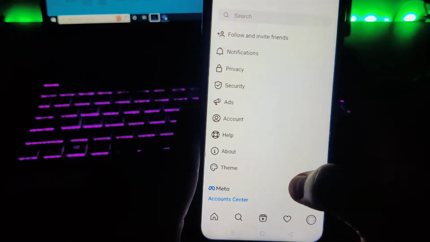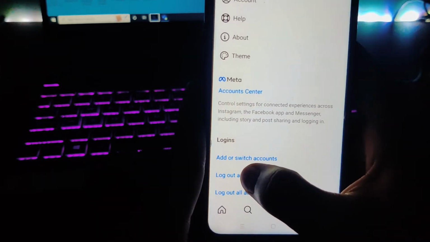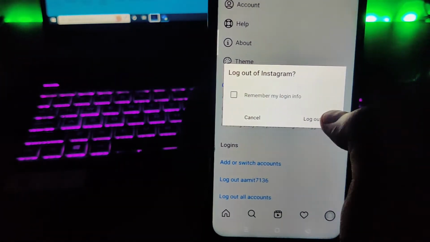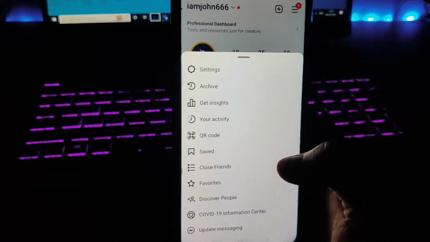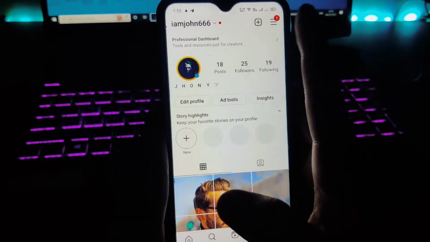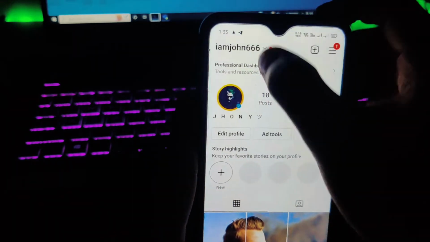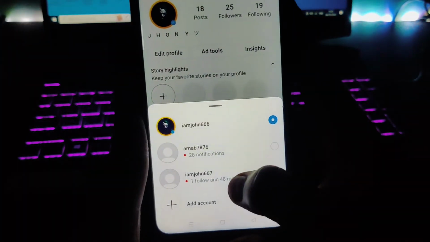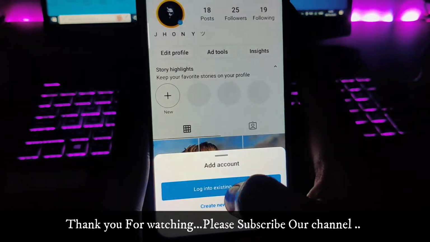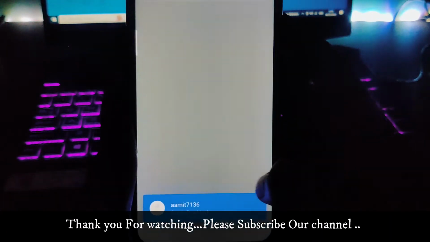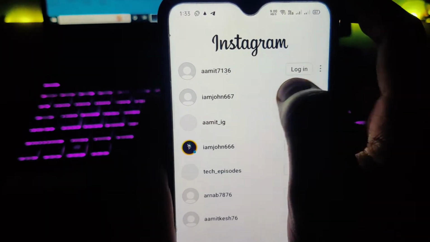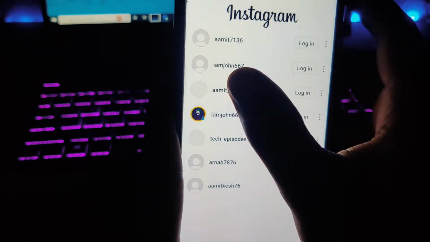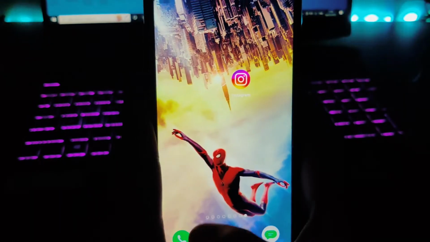So let's say I have logged out by mistake from this account. If I just click on this logout, after logout it will automatically come to my another account, but what will be the password of my existing account? So let's say this is my account Amit7136. This was the account, and now if I try to log in, it will not log in because I have forgotten my password. So now how can I log in, right?